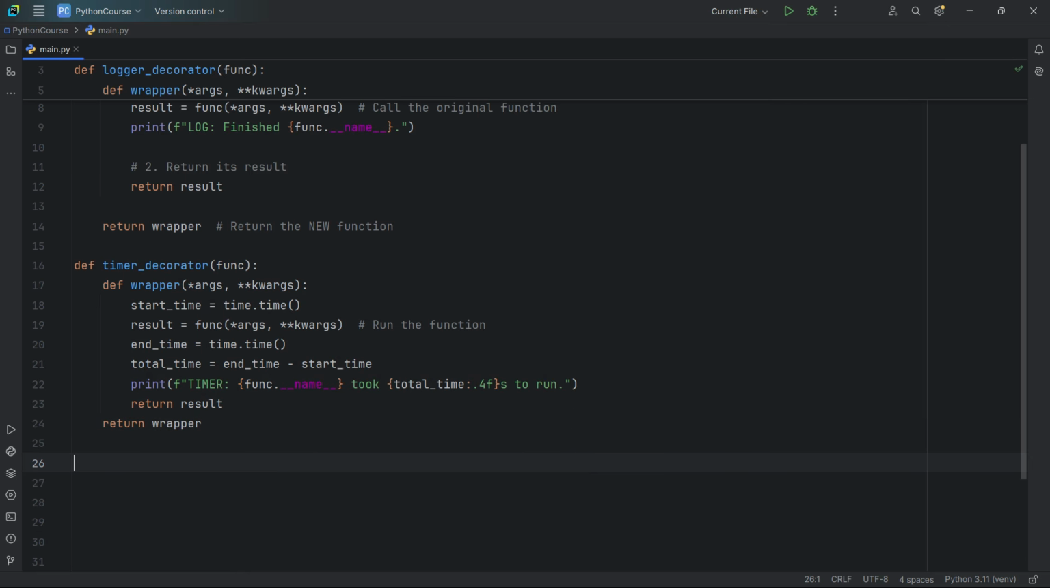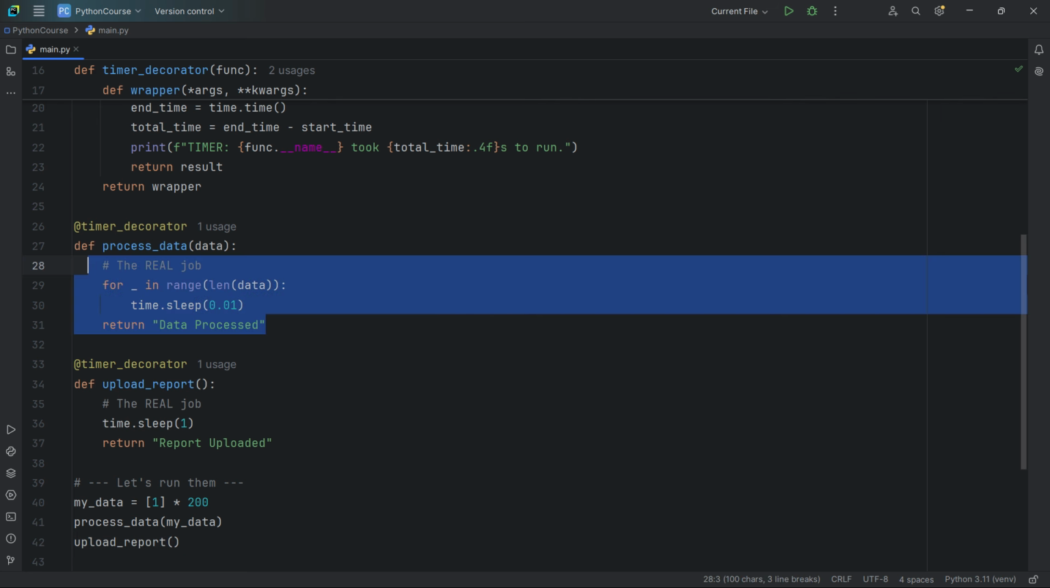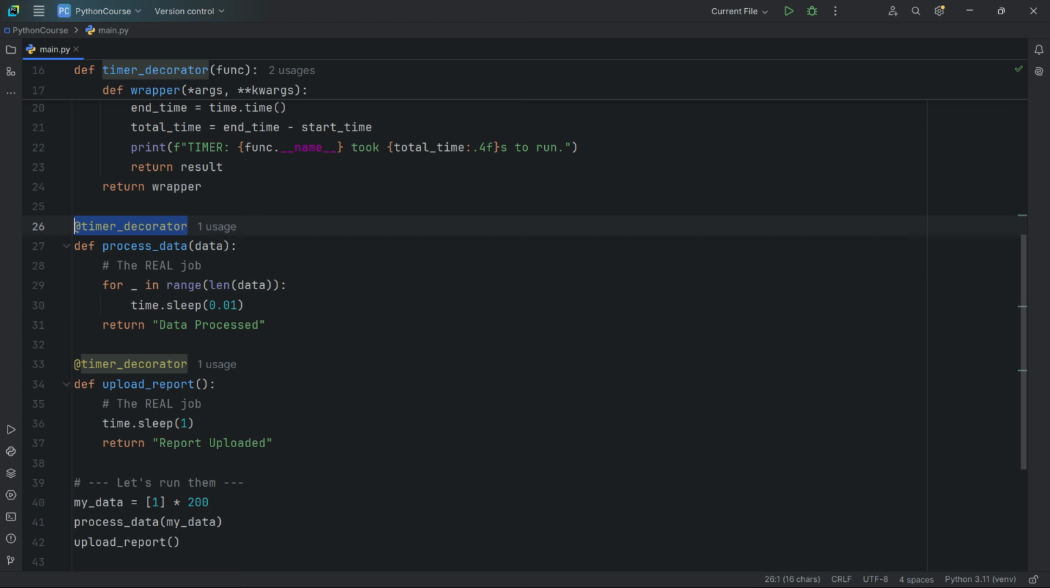And now let's go back to our original problem code where we define 2 functions, process_data and upload_report. But this time, they are going to be so much cleaner. Look how clean process_data is. We have only real processing work inside, no logging and no timing, thanks to the @timer decorator. Similarly, over here also in upload_report, all the extra junk is gone.